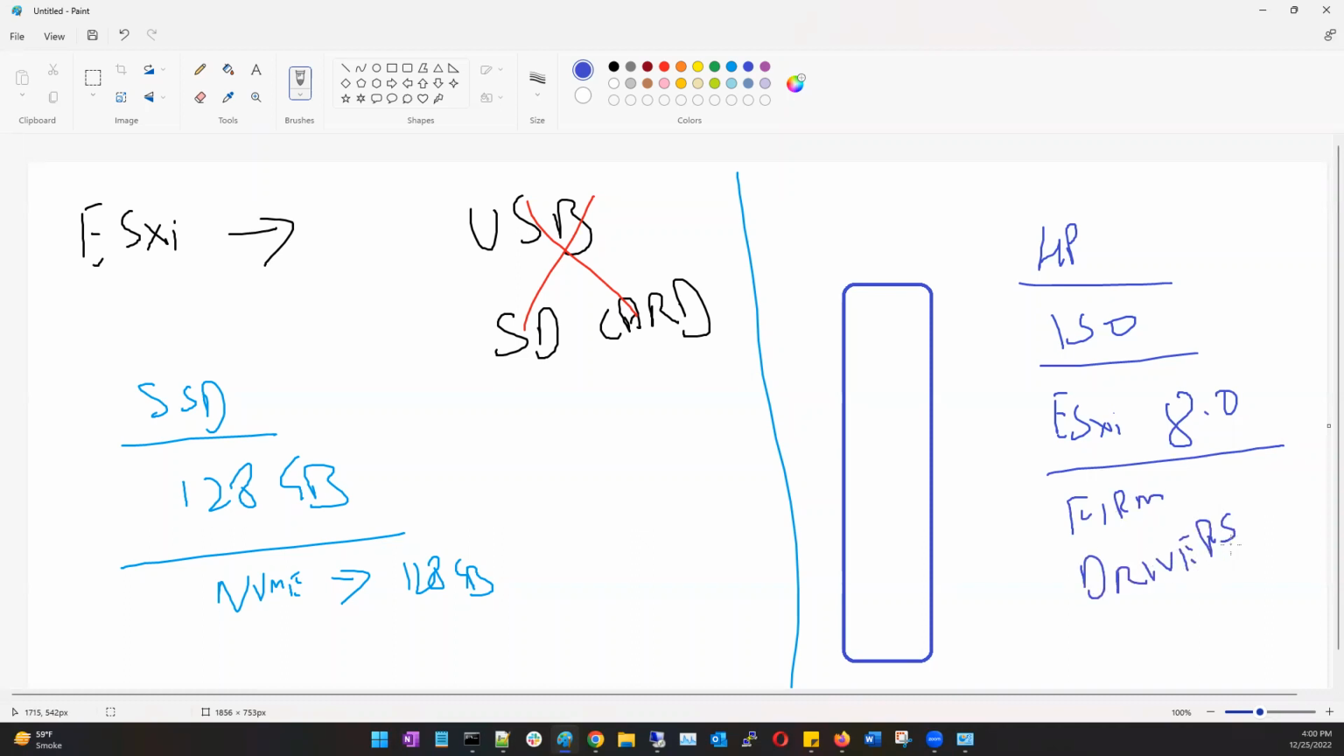Oh, then we have to pay them directly to HP? No. You do not have to pay them, because the hardware is from HP, no? You bought an HP server. So when you buy an HP server, they will give you the ISO for free.